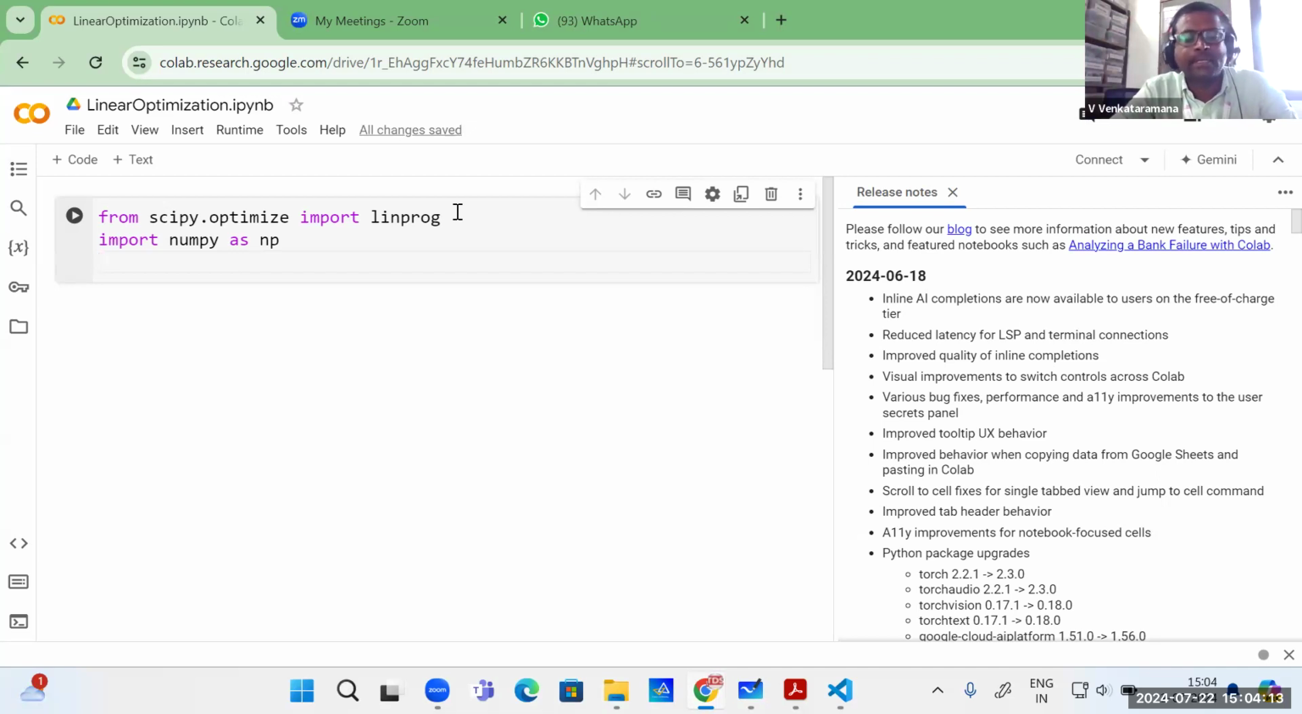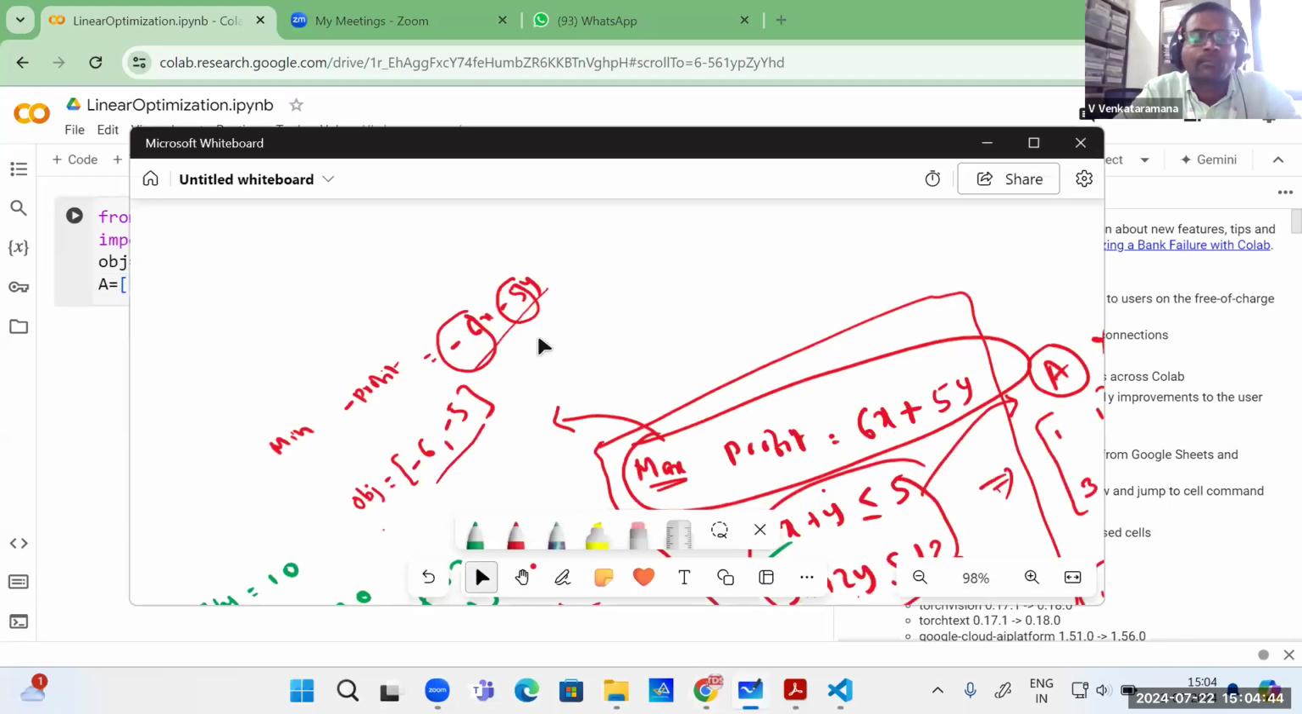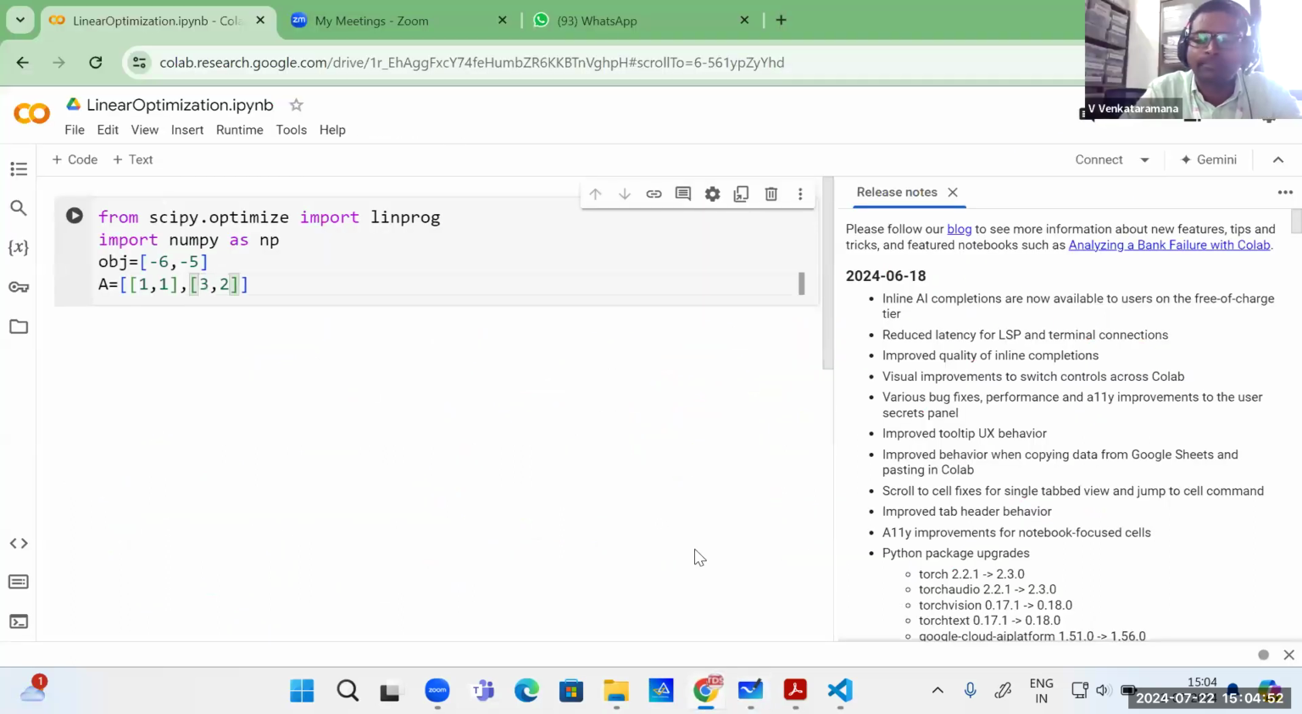What next? Fill in the objective function matrix: -6 comma -5. Next, the coefficient matrix of the inequality constraints. So A equal to, what is that? One is 1 comma 1. If I'm wrong, please let me know. And then 2 comma 3. I forgot where it is. 3 comma 2. 3 comma 2, sir? 3 comma 2, right? So it is 3 comma 2. A.